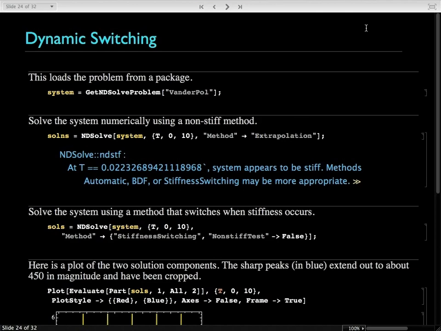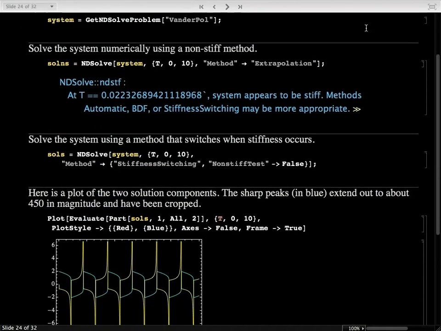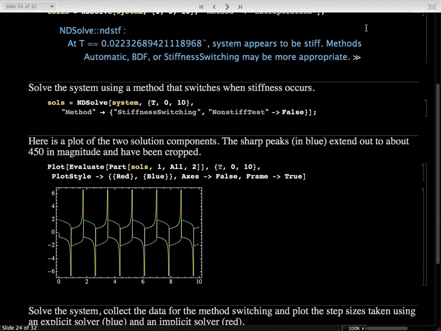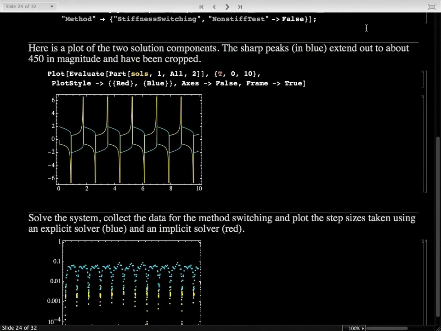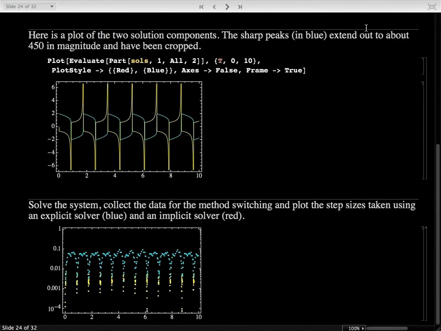So here I'm going to get a problem, the van der Pol problem, and I'm going to try and solve it with a method that's not appropriate for a stiff system. And NDSolve will say, oh, this system appears to be stiff, because this actual method, although it's not appropriate for stiff systems, has a little monitoring device in it that says when the system looks like it's becoming stiff. And it will suggest another method to go and use to solve that system. So if I actually do use that method, the stiffness switching method, I'll show you how that behaves for this system.